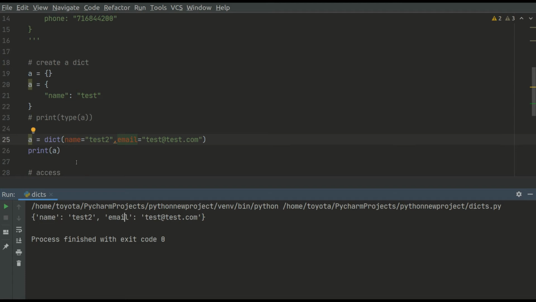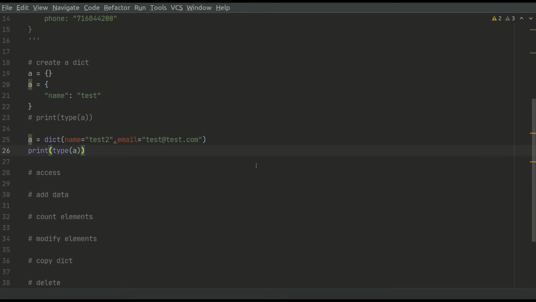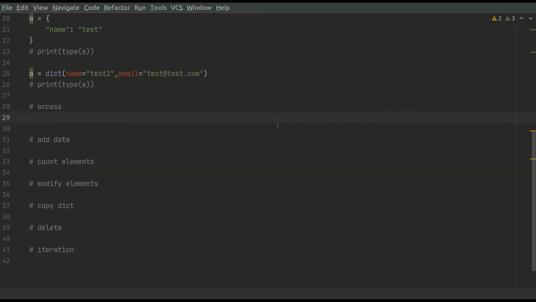Okay, so if we check the type, what is it going to give us? It's going to give us a dict. Okay, so we have successfully created a dict in Python using the two ways. Now that we have created our dict, let's look at how to access the values in the dict.